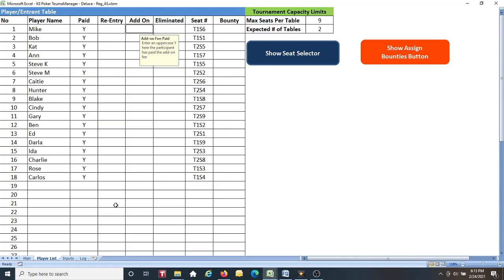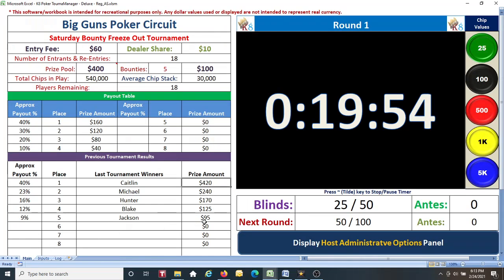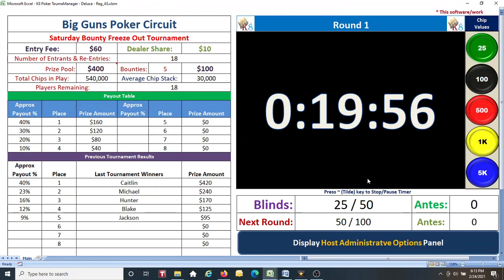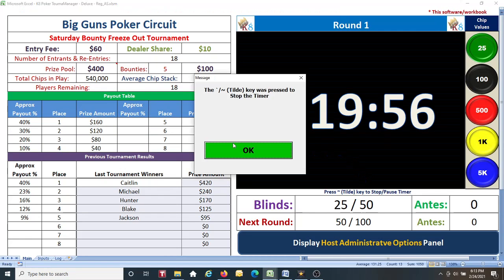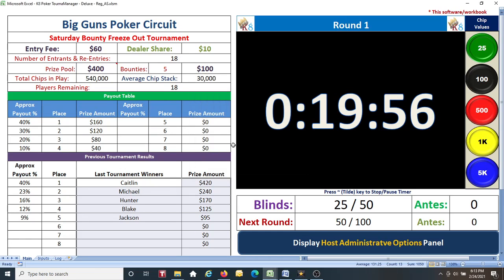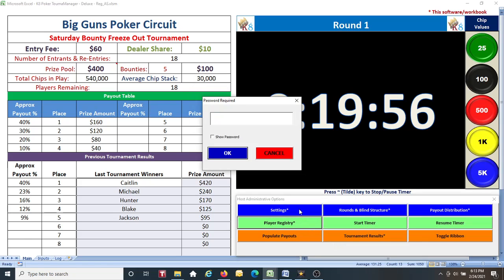Now let's flip back to the main screen and start the tournament clock. Let's assume that we have let the clock run for a while and we have encountered our first elimination, Steve K. We hit Shift tilde to pause the timer. Next click OK to acknowledge that the clock or timer has been stopped. Then jump back into the player registry module.